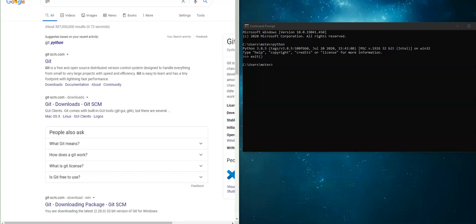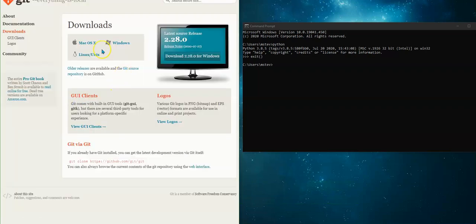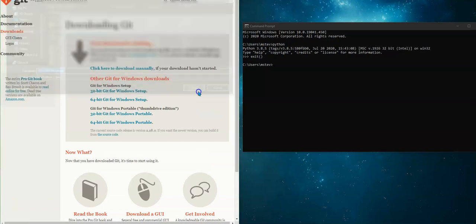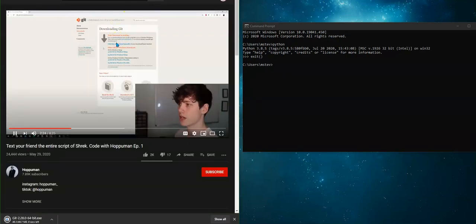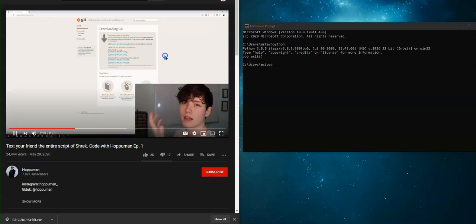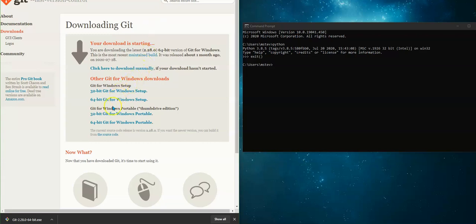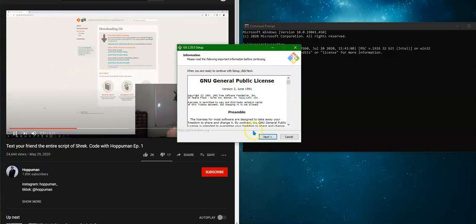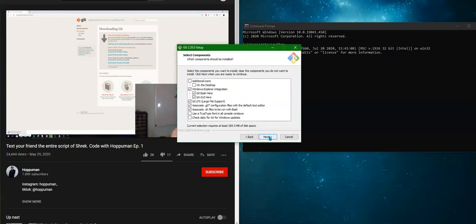Git. Here is the page for Git. Git is this thing that lets us retrieve code from these things called repositories. So I'm going to download the 64-bit version. It's 2020, we probably will have 64-bit computers. I hope so. Fine. I'll just go through the installation.